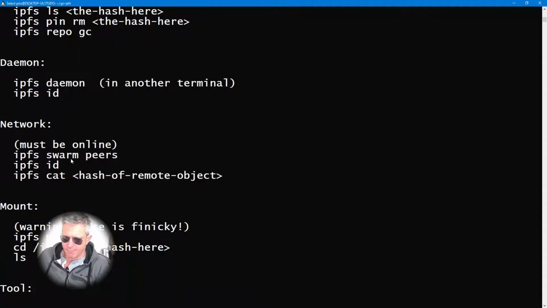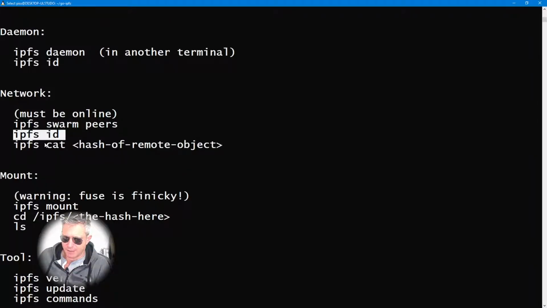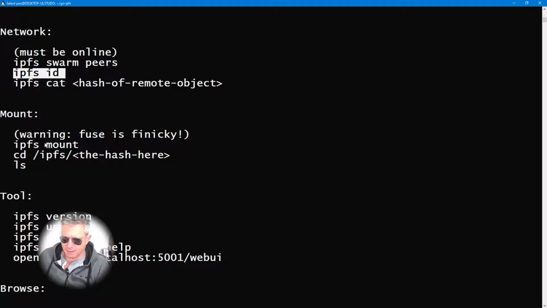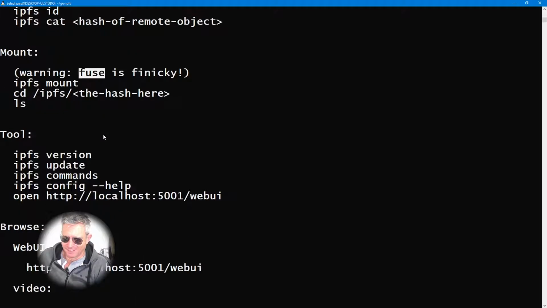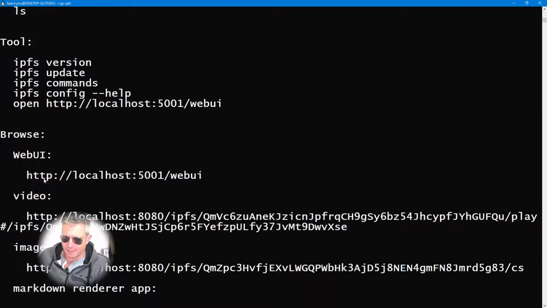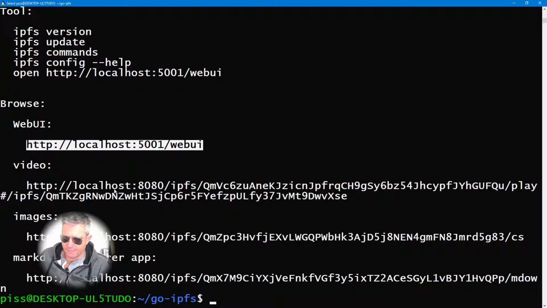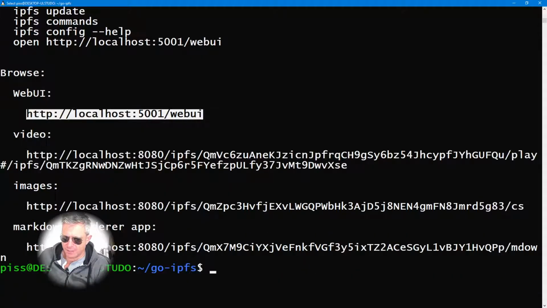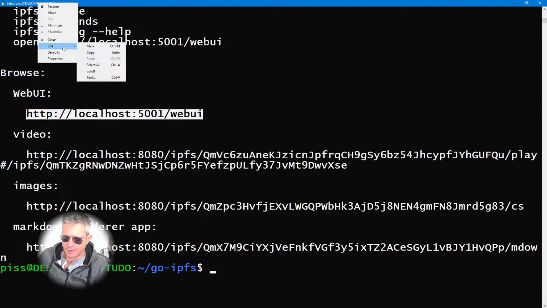Network, so you can look at the peers, ipfs id, we already looked at that to get our own node ID. ipfs mount is finicky. ipfs version commands, update, blah blah blah. Web user interface, video, images. I wonder if that web UI actually works.